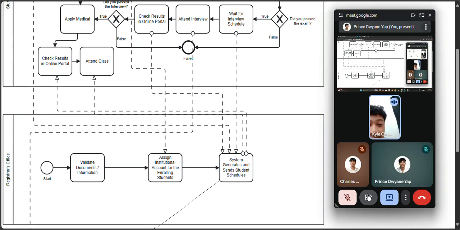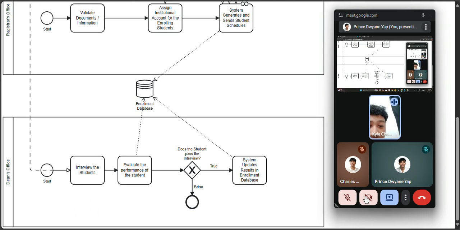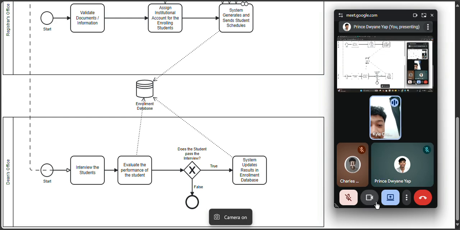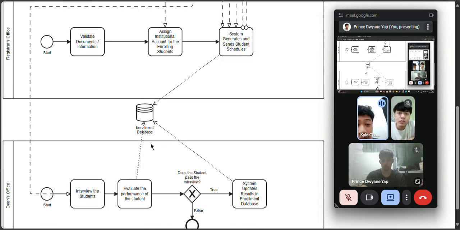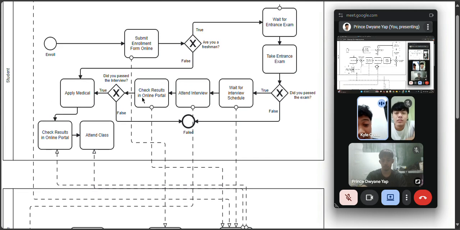Third inefficiency. Results from the dean's office were manually passed to the registrar before students could see them. This extra step caused delays and sometimes miscommunication. To solve this, we added a shared enrollment database. Both the registrar and dean's office update and access the same database. Results are posted in real time and students can simply log in to the portal to check their status.